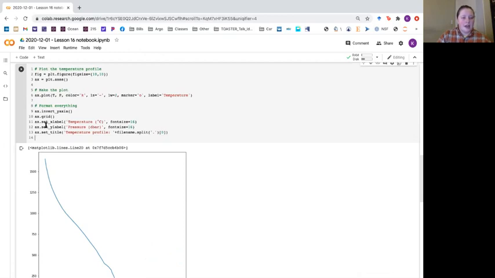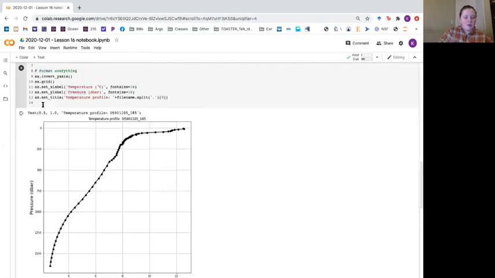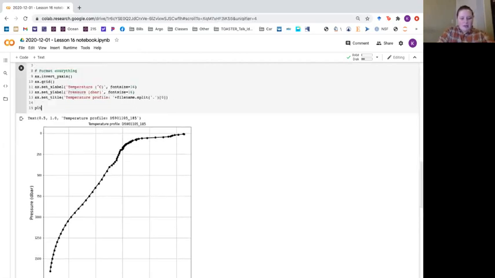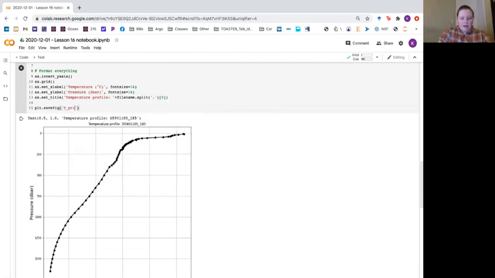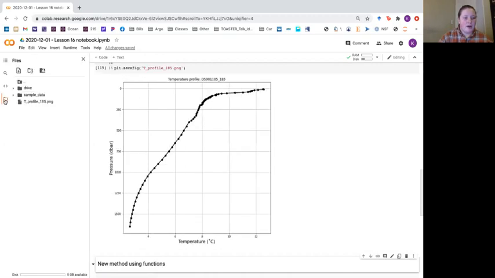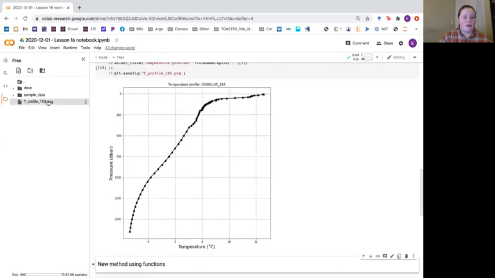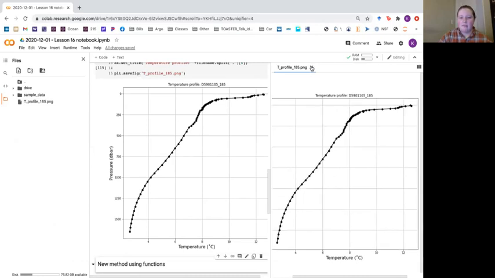So we change our line style, we invert our axis, we set our labels, and when we run that, we get a figure that looks like this. Now, last thing we want to do when we have a nice figure is save it. So we say plt.savefig, and we'll call it T profile number 185, and we'll save it as a PNG. When we run this and open our file here, you can see it now has T profile number 185, and we open that and you can see this is the file that we just created.